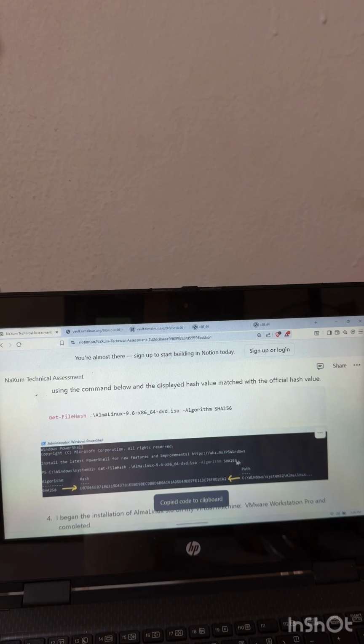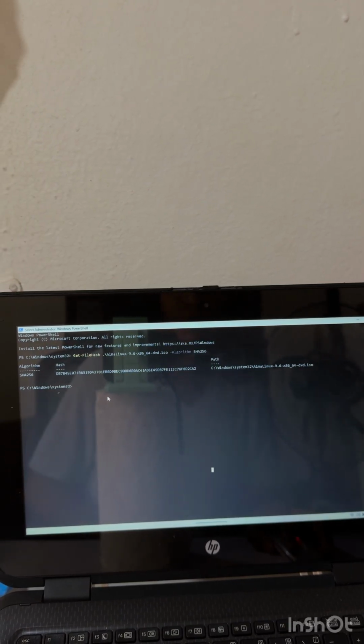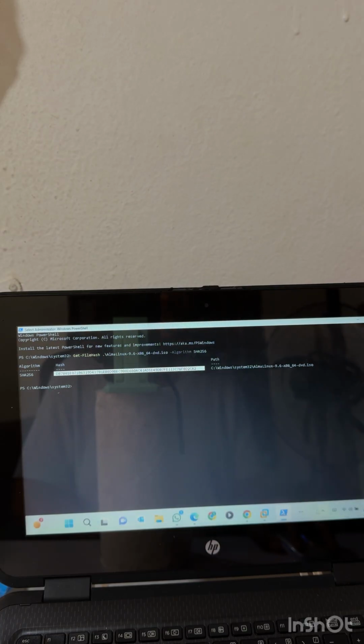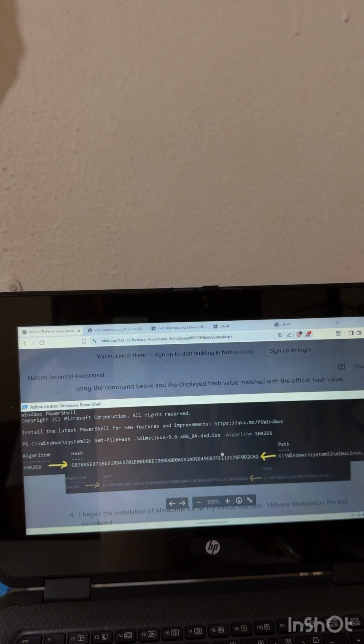I ran PowerShell as an administrator, and then it takes averagely a minute or 2 minutes to display because of the file size. When I did that, this hash value was outputted, and if you check, you would see that it clearly matches what is shown on the official documentation: DB7B, the first 4 digits, and then the last 4 digits, 2C82, which I also have right here in my documentation.